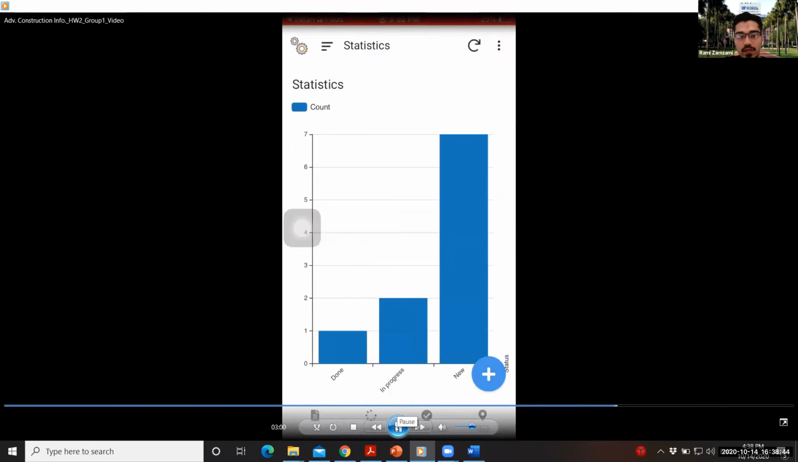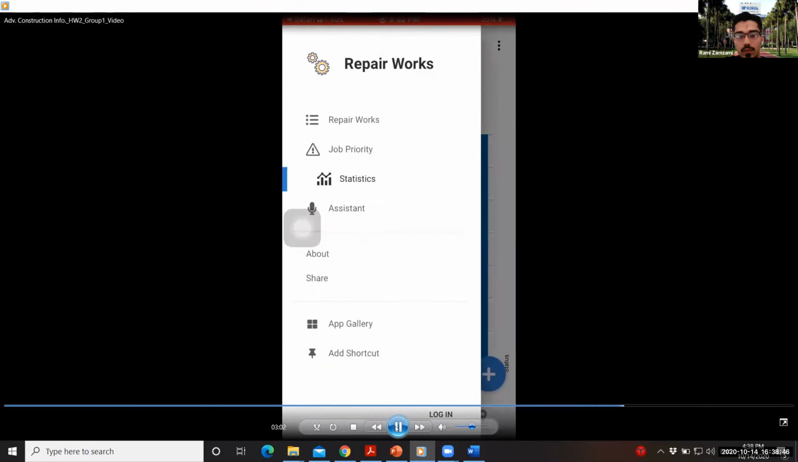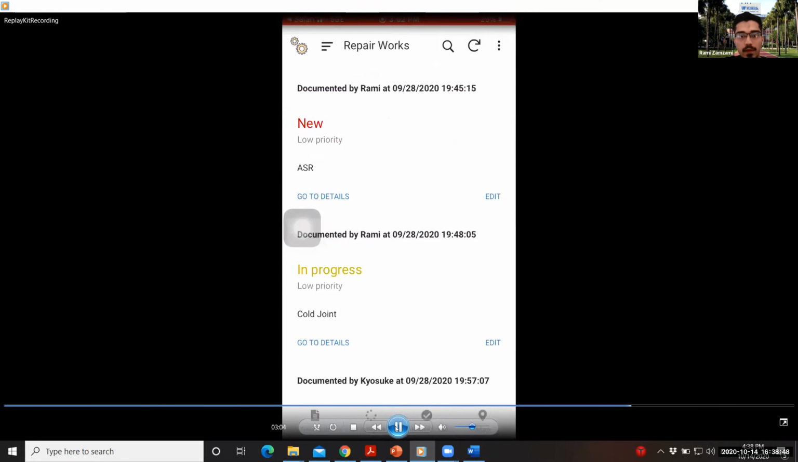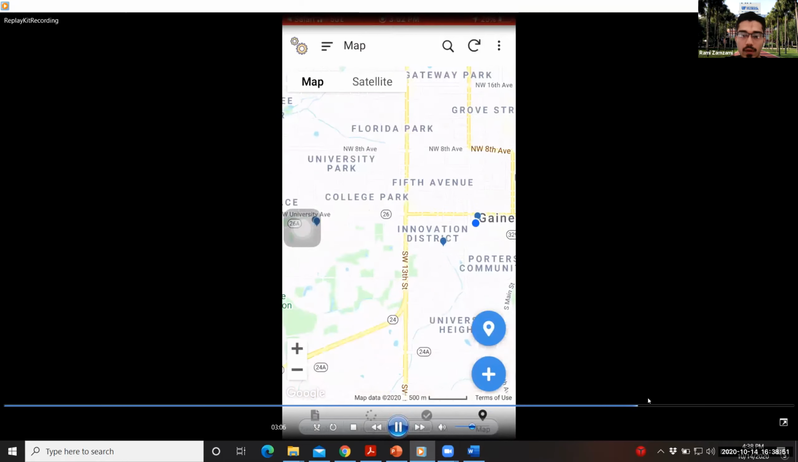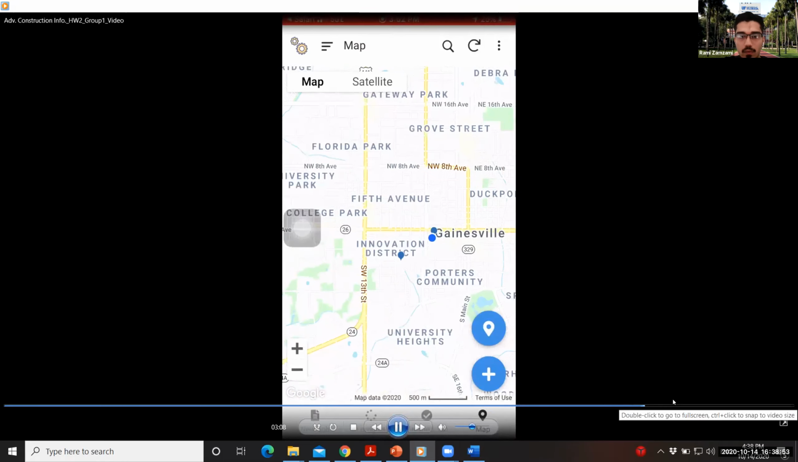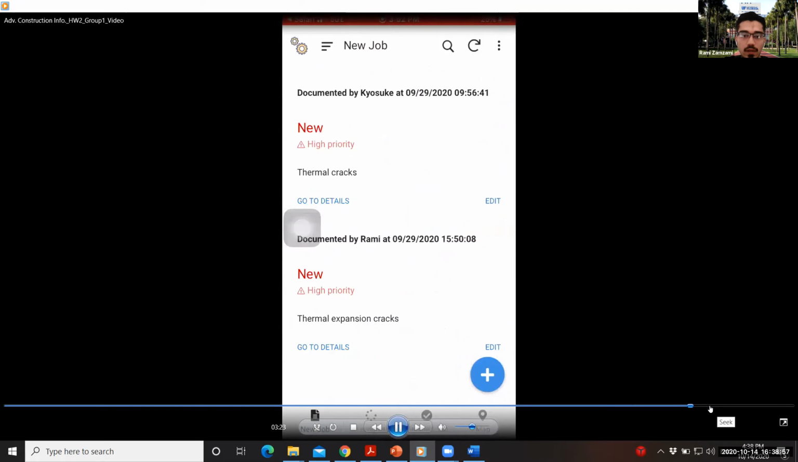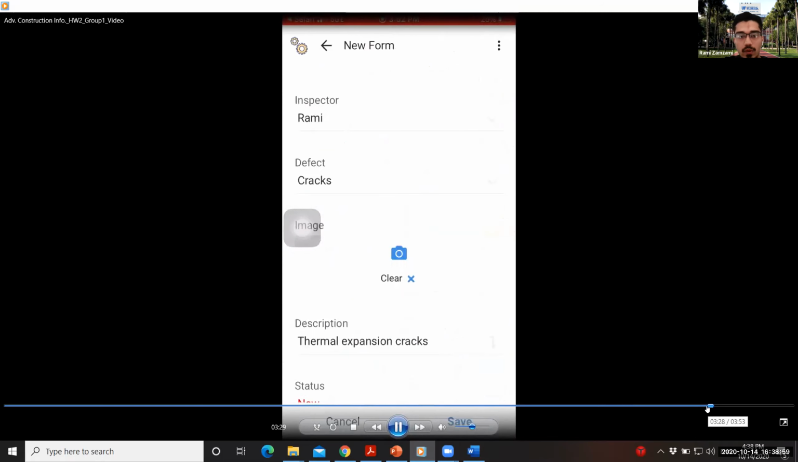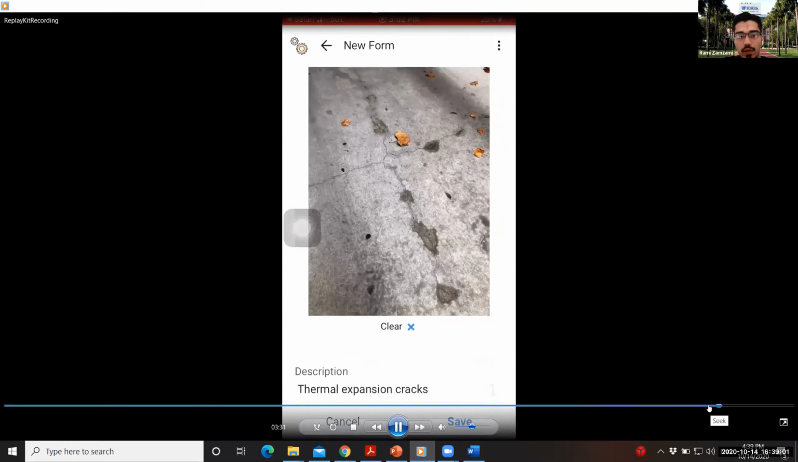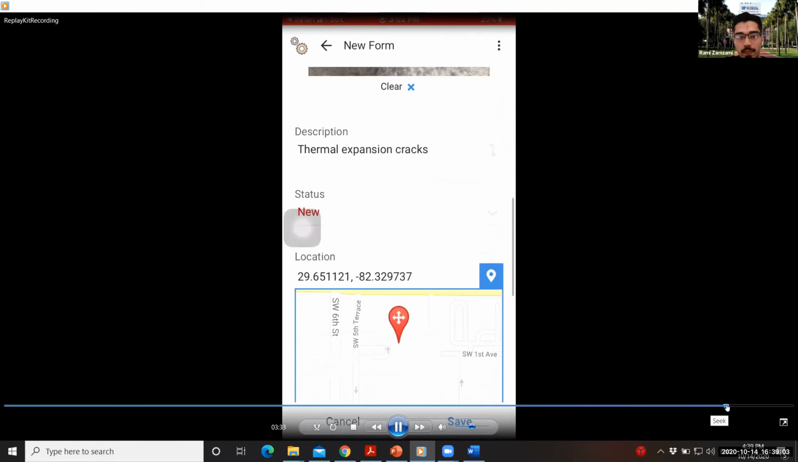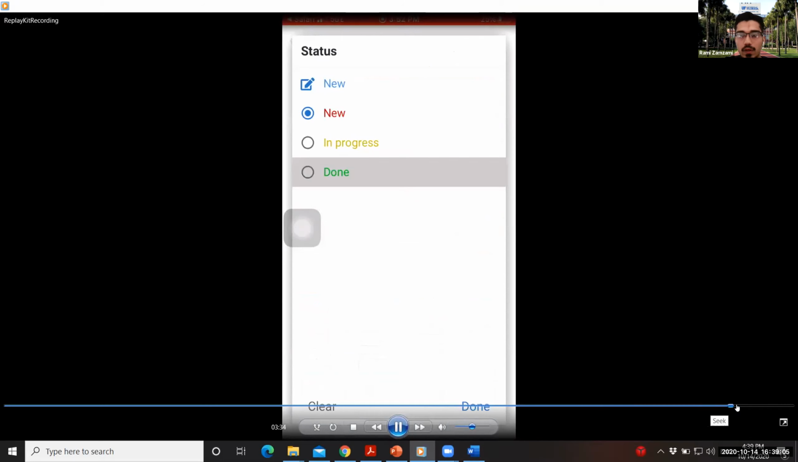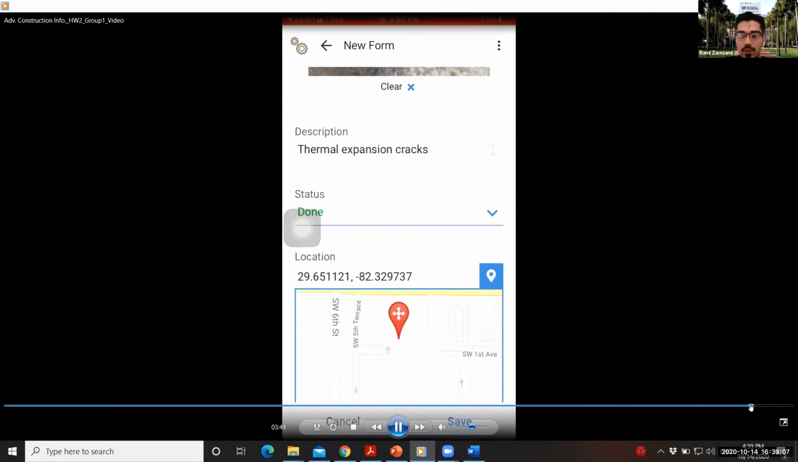Now we can see we have additional work here. We can see the statistics. We have one more new job. We can follow our work here, and this shows the location of the work. After this work has been done or repaired, we can change the status to done, with some comments on what has been done.